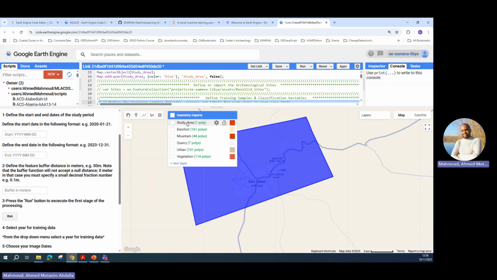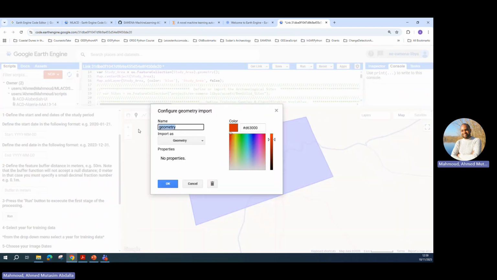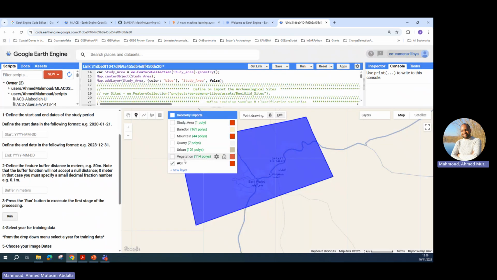So either you can have your study area drawn here or added using the geometry tools. For example, you can say new layer, and then if you click here on the settings, you give it a different name, say area of interest, and then you click OK. So you can see that it added a new layer here.